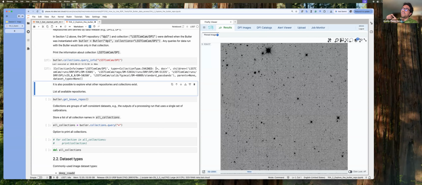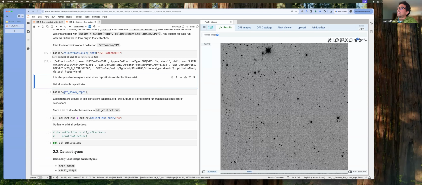Like the butler in this collection, if it's a chain of collections, it's gonna look for the datasets first in the one that is more to the left. I mean, it has an internal order. But then again, this is another detail, but I think it's telling us here the type of collections to which it's chained.